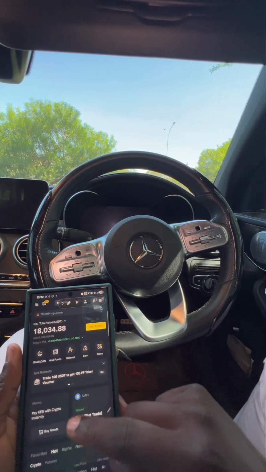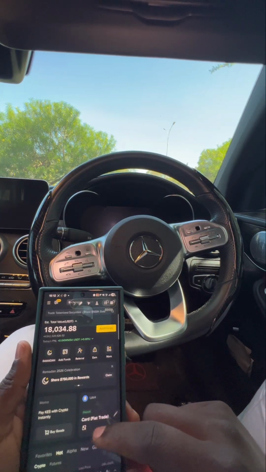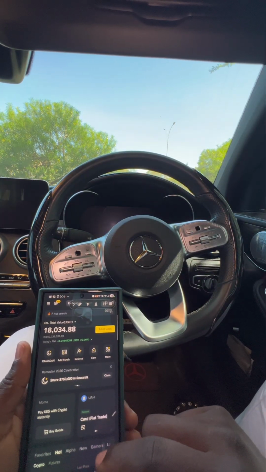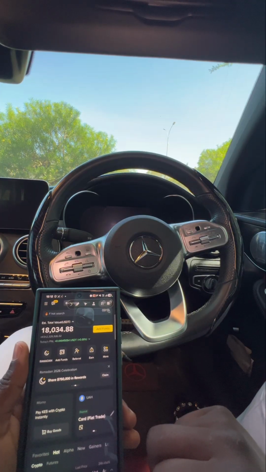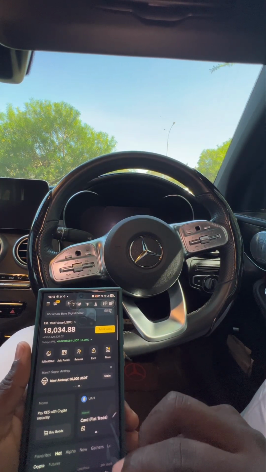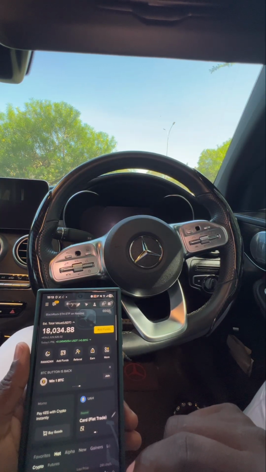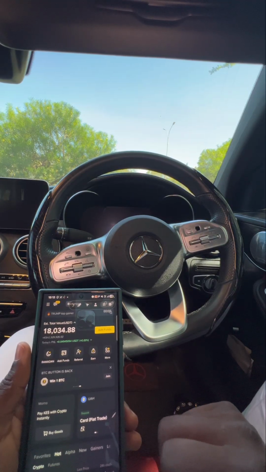As you can see, my Binance balance has $18,034. This is the money I have been trading on Trexbit.com using AI bots. In this video today, I'm going to show you exactly what you can do and trade to have such a balance in your wallet. So without wasting time, guys, let's begin.